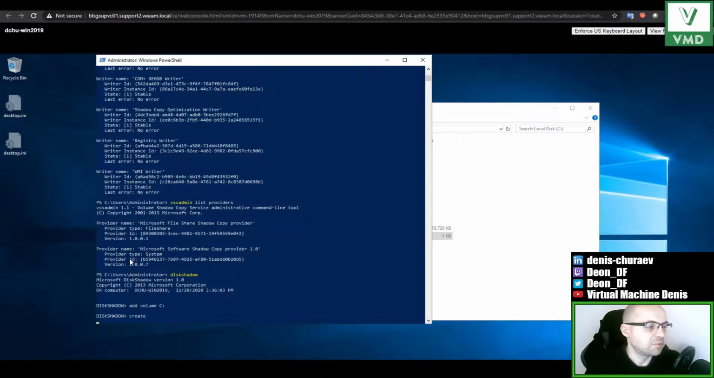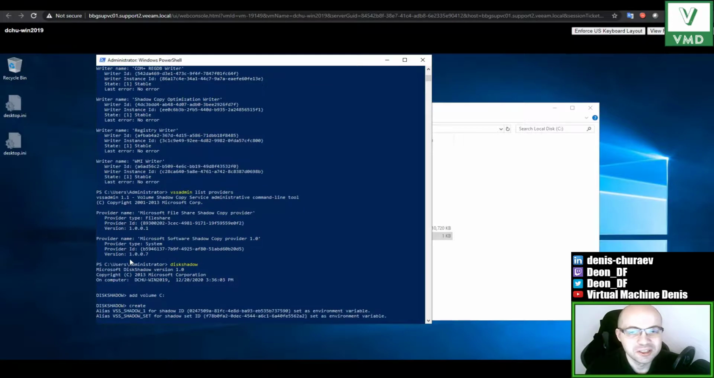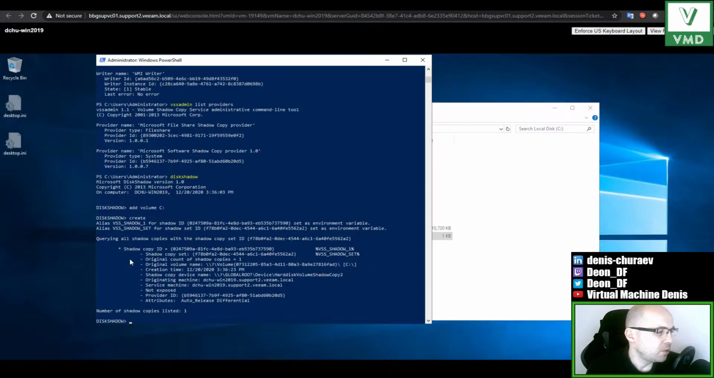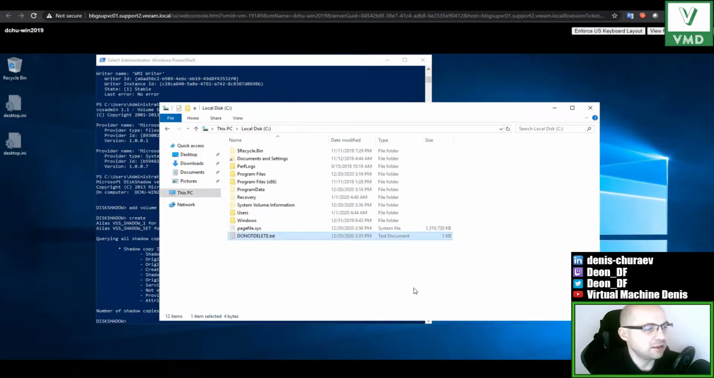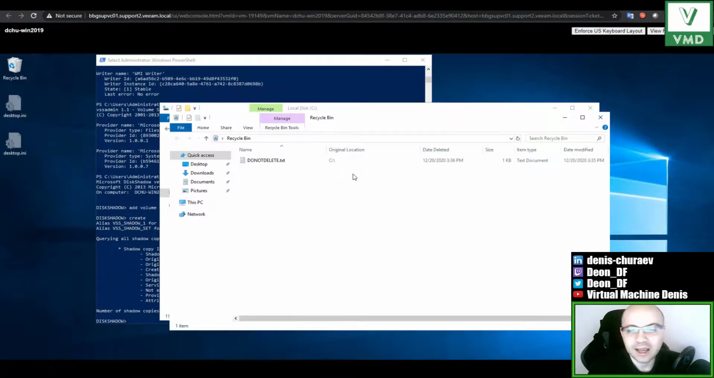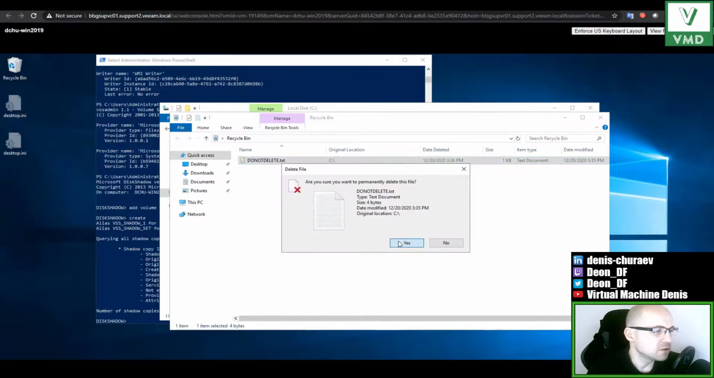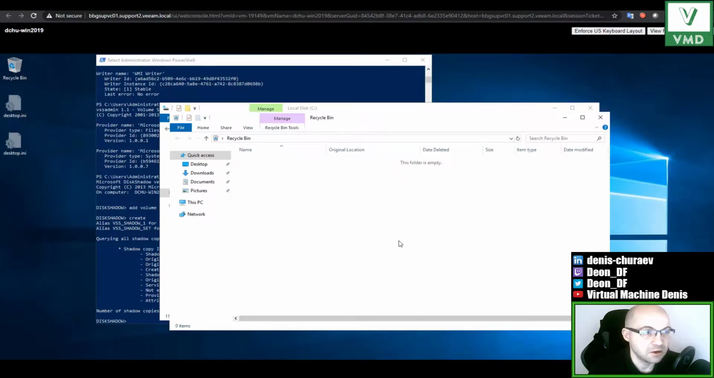Which takes some time, so I'll probably have to cut it a bit, since it's a volume which has other applications. Now the shadow copy is done. Look, and I have an ID. And whoop-de-doo, by mistake, I delete my important file. Oh wait, it's in my recycle bin, right? So I can still restore it. Right click, let's restore it. Oops, I think I clicked delete instead of restore. What do I do now?